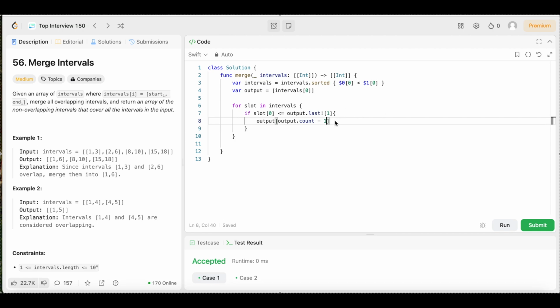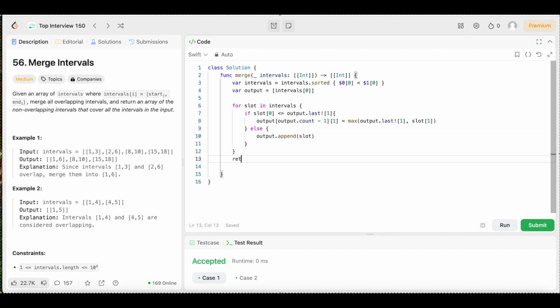Then we're going to come outside of that. We're going to say square bracket 1. Then we're going to say it's equal to max parentheses output dot last exclamation point, square bracket 1, comma, slot, square bracket 1 again. Then we're going to come right here for the if statement. We're going to say else. Come down here. We're going to say output dot append parentheses slot. Then we're going to say return output.